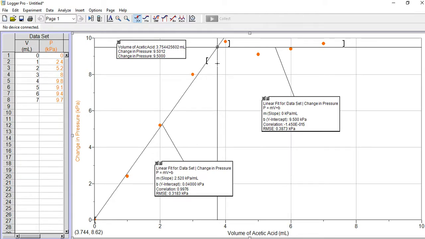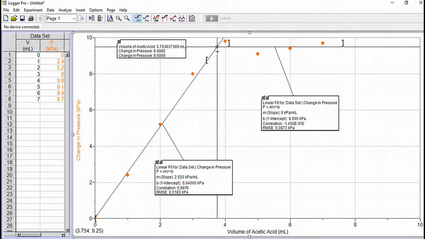Then I'm going to look at what is the actual volume of acetic acid that would have been the stoichiometric 1-to-1, exactly the right number of millimoles amount. In my case, if I line that back up, it looks like it's right about 3.8 milliliters, which makes sense. At 4, it does appear like the graph begins to level off. At 3, we were obviously not quite to the point where the graph levels off.